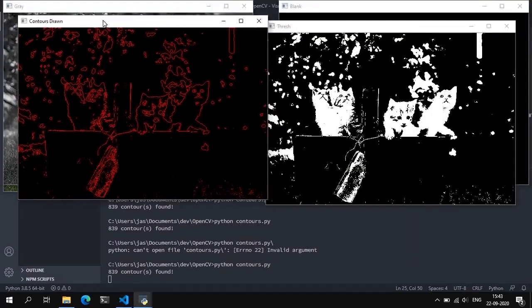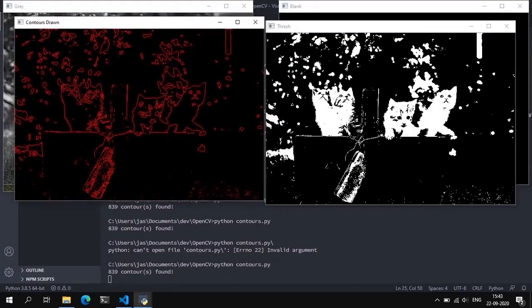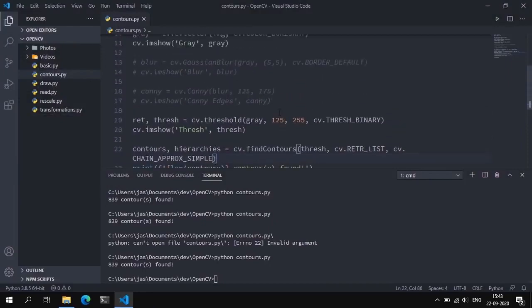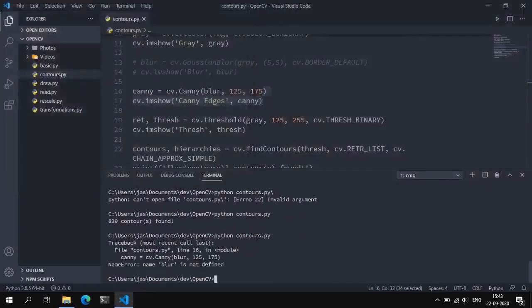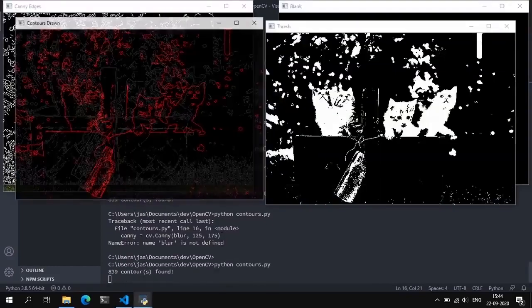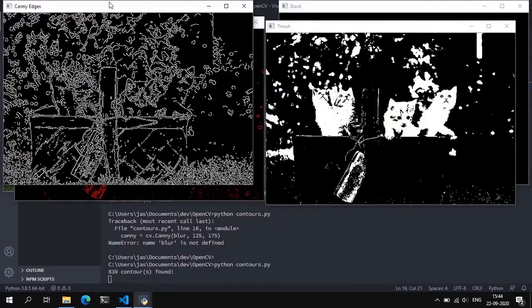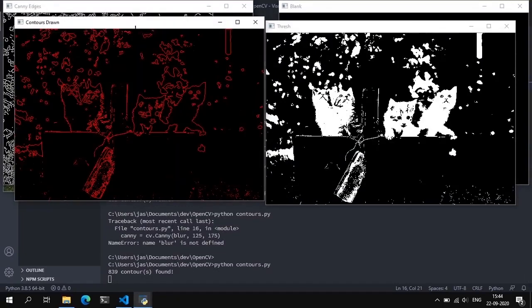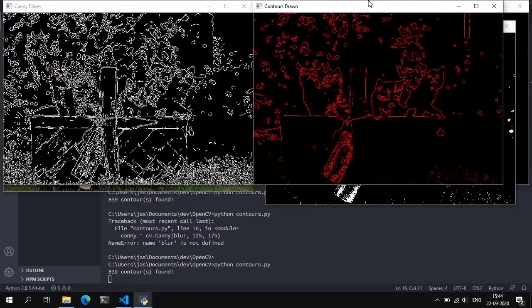Okay, so these were the contours that were drawn in the image. And in fact, if you try to visualize it with Canny, let's actually visualize that with Canny. Uncomment that out, run. Blur is not defined. Okay, that has to be an image. Okay, let's look at Canny. Okay, it's not the same thing.